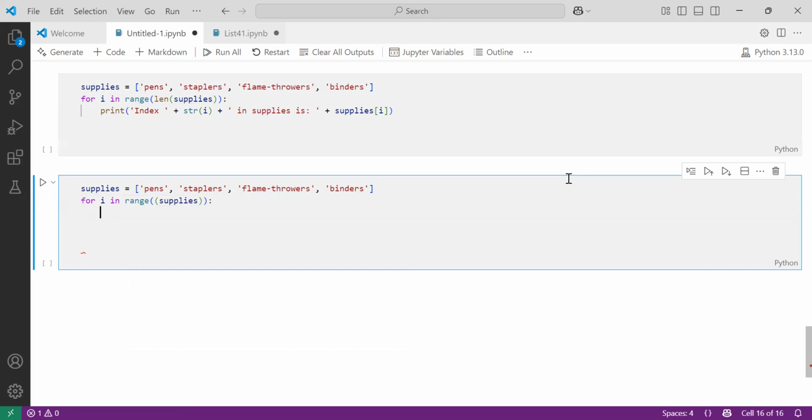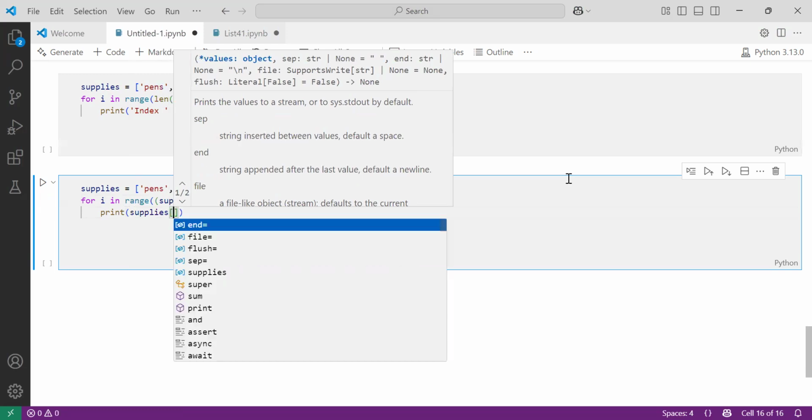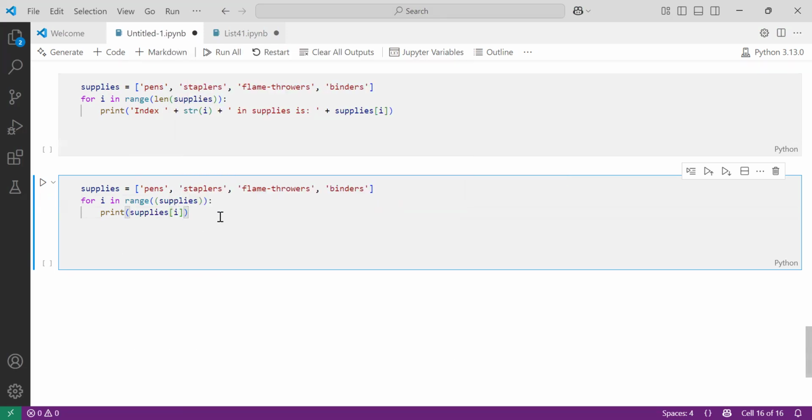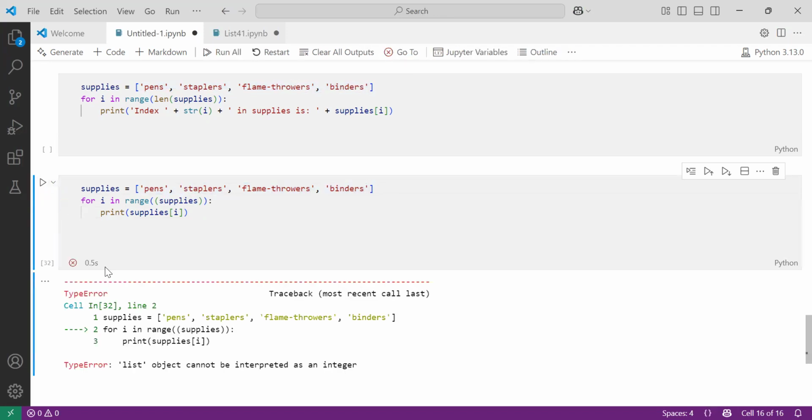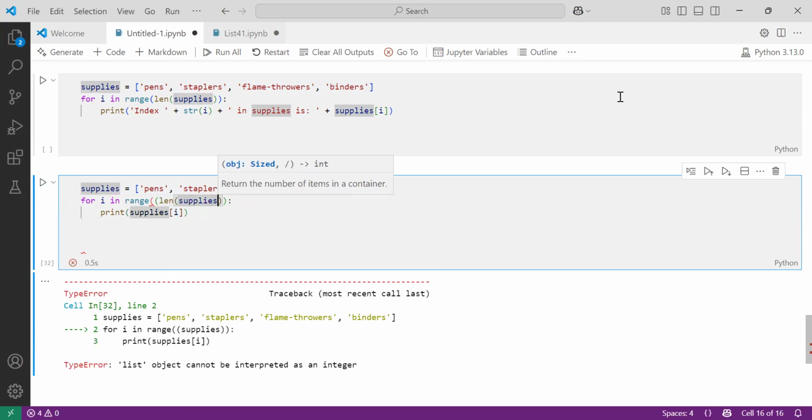Now if I run it, like supplies, and I want to pass i inside that, what will it do? It will print all these elements one by one. First zero index, then first index, second index, third index. If I run, sorry, some error is there. What is the error? Okay, because I did not pass inside the length function. Length function is mapping your index number. So i represents the index number, and this length function will tell at what index number you are.